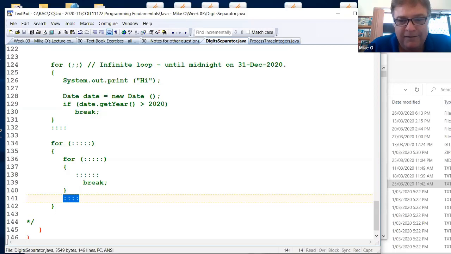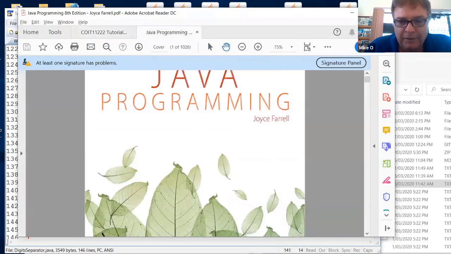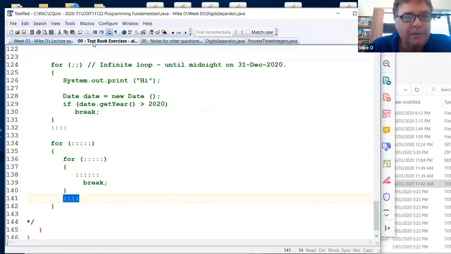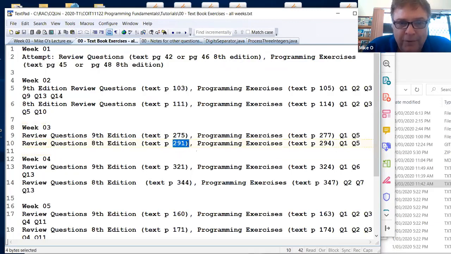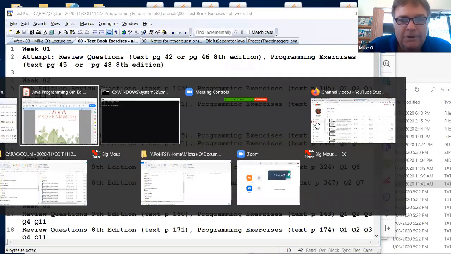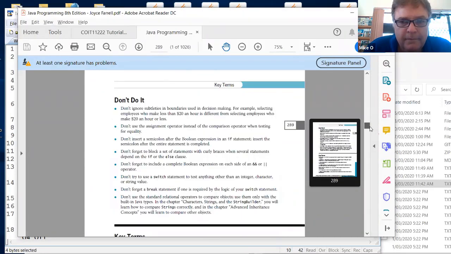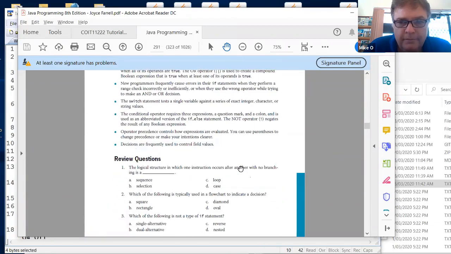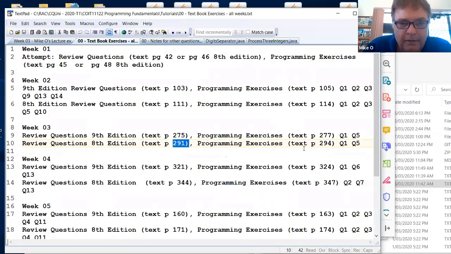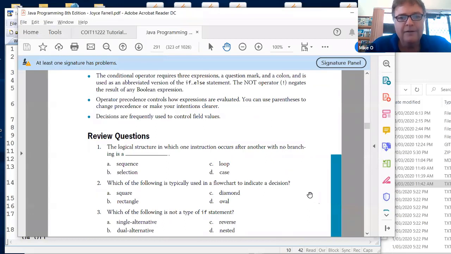Okay, let's have a look at some textbook questions. So Java programming, and I've got the old edition, the 8th edition, so on page 291 for week 3. Page 291. We'll do the revision questions first to have a bit of a break.